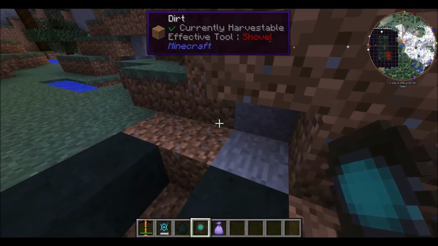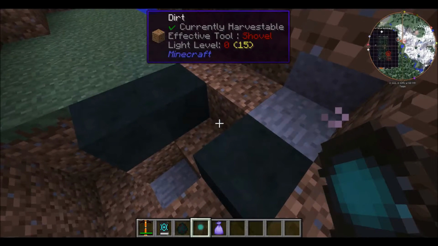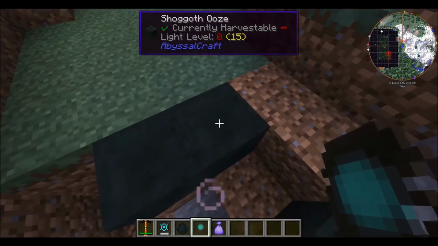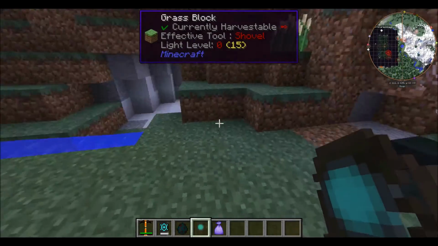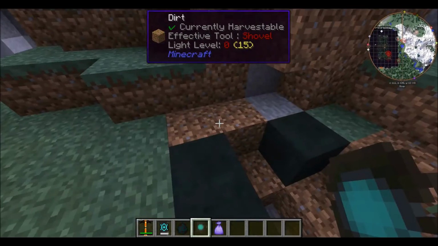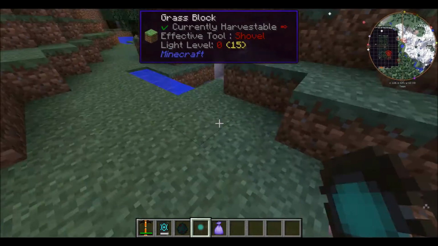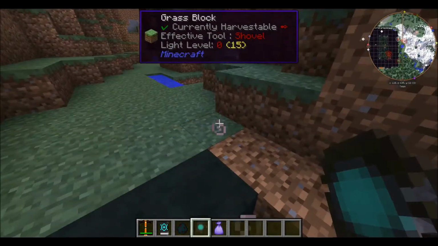Okay. Now, let's walk on it. Now, because I'm in creative, it's a little bit harder to tell, but it's basic. When you walk on it, it's sort of like soul sand in that it slows you down. Yep, okay, that's a little bit more obvious. Normal blocks, ooze. Normal blocks, ooze.